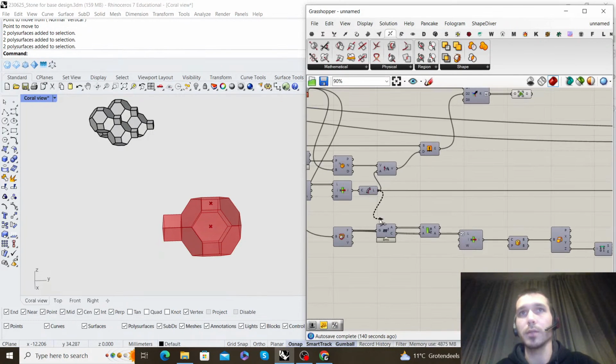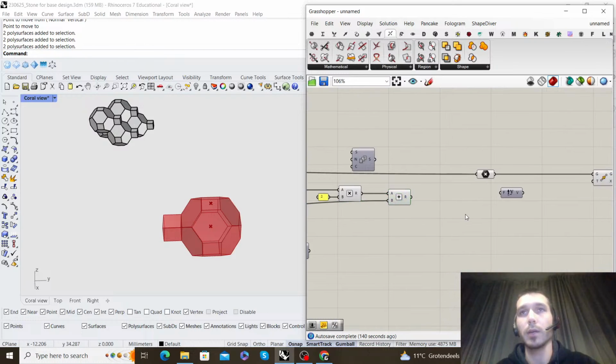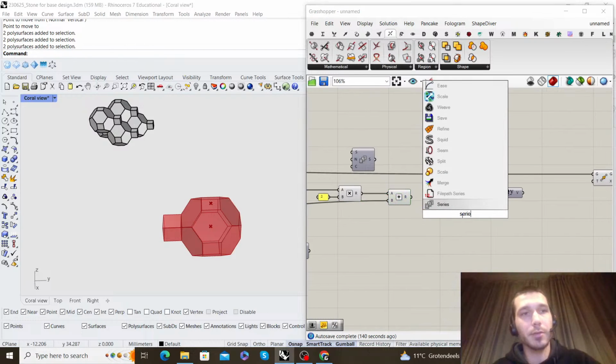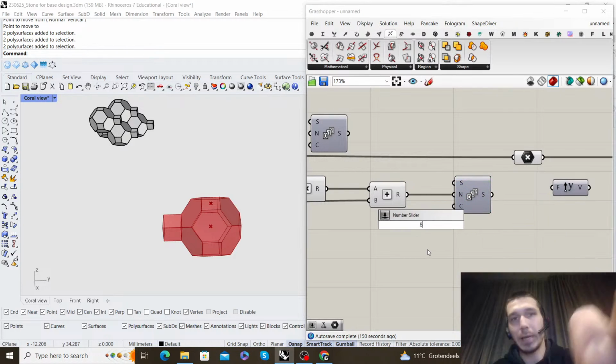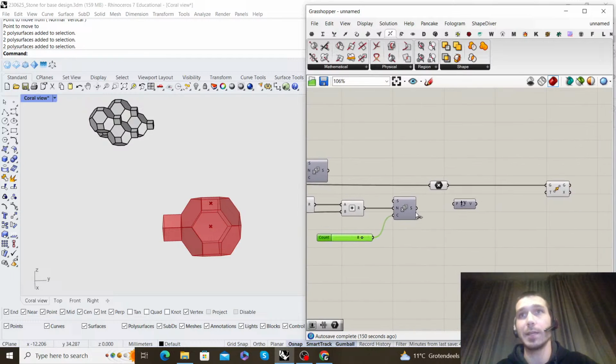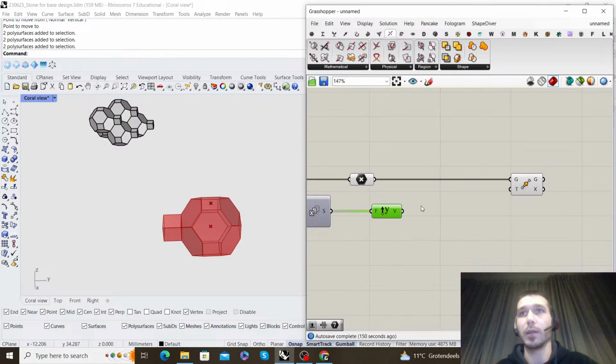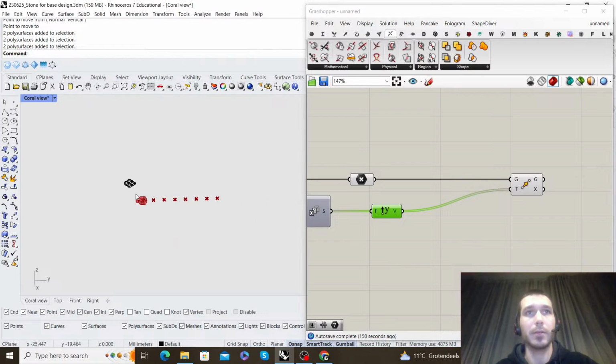So yeah, this one here. Yeah, and let's create series. So we connect this to step, right? The start is 0. The count we can put at 8, for example, maybe even less, right? And we move it along the y-axis. Yeah, so you see.